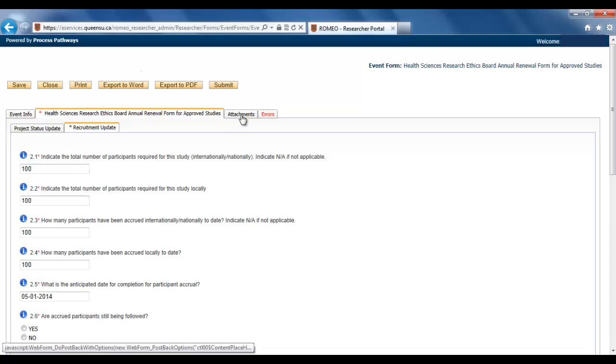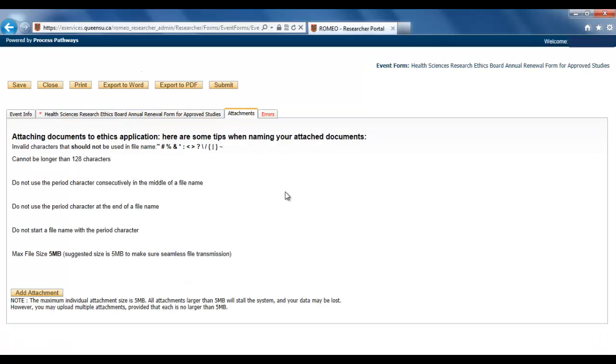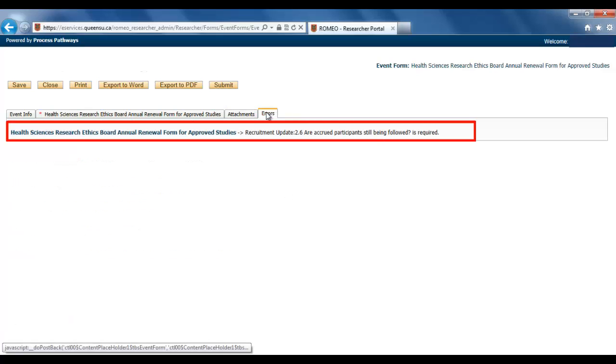You can attach documents to your event form through the Attachments tab. The system accepts a wide variety of document formats such as Word files, spreadsheets, JPEG files, or PDFs. You may upload multiple attachments to your event form, provided that each document is no larger than 5 megabytes. If you can still see the Errors tab, then you have left some required questions unanswered. Check the Errors tab to see which question you skipped.